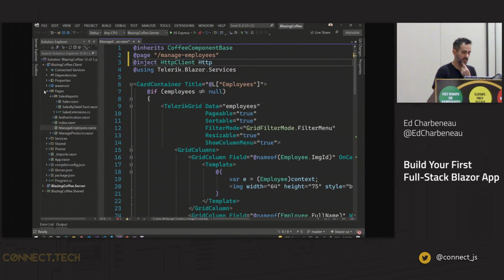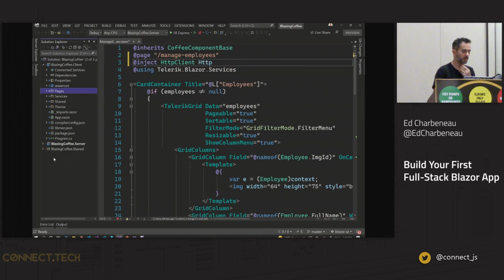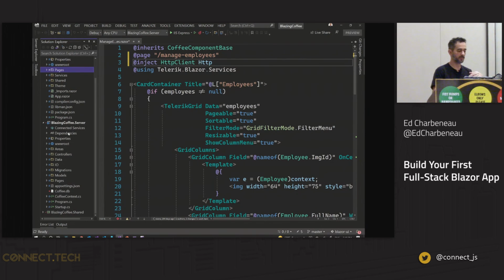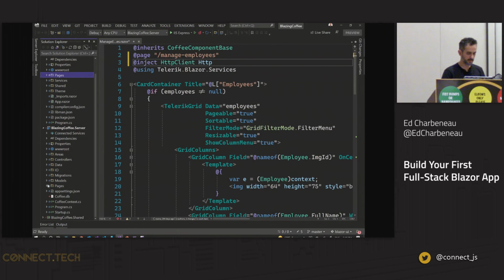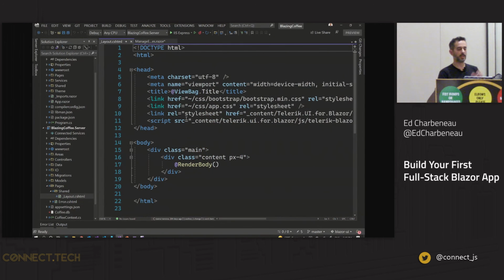The way these applications boot up, you're going to hit your server first. On the server side, if you're doing server-side rendering, there will be a CSHTML page in there that is going to handle the server rendering. I do have a layout in here. So you're going to hit this layout CSHTML page first, and then the Blazor application gets rendered in the render body section of that HTML there.